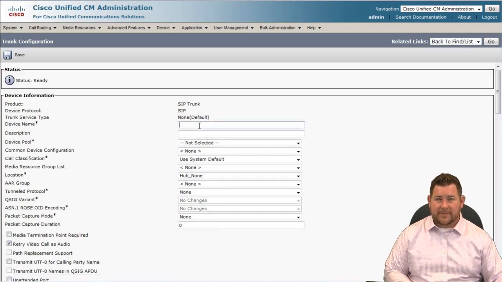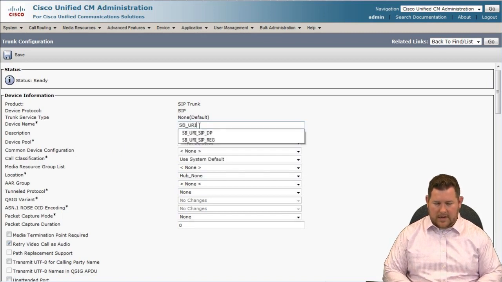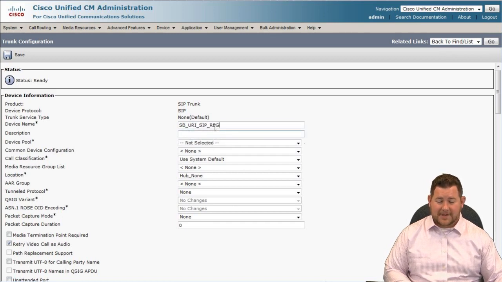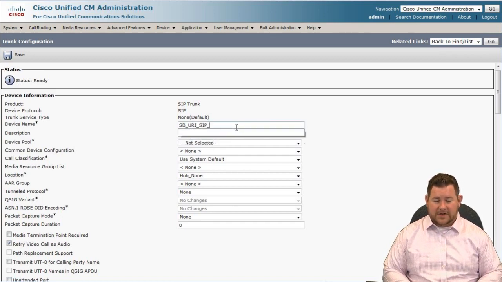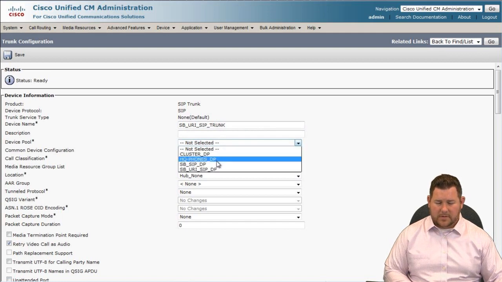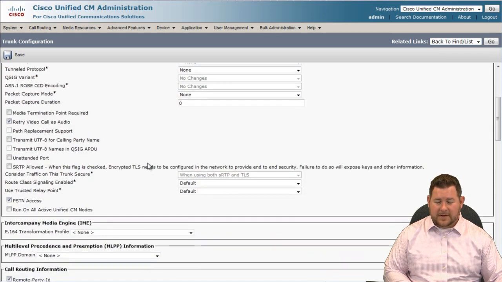Now we can name our device. And like we showed in the device pool and the region, we want to name that something that's consistent. So SB, URI, and you can see our device pool and region come up here to validate that we're right. And we selected region, so let's go ahead and change that to trunk. Now we can select the device pool that we've already configured on the system, which is going to be SB, URI, SIP device pool.